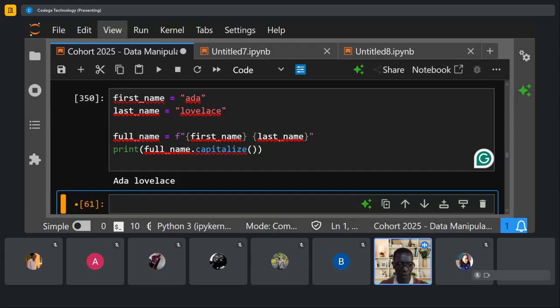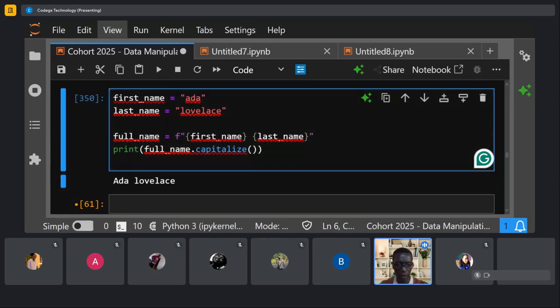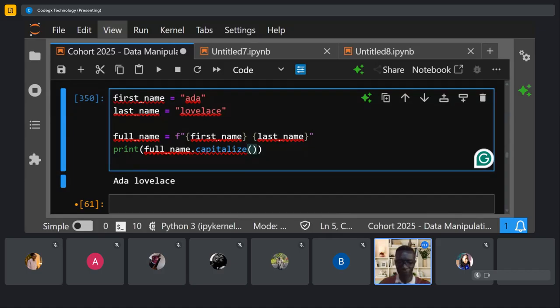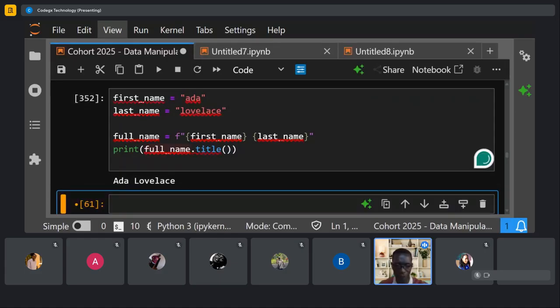Full name, is it this? I hope this is capital L. Let me check. Wait. Title. So that capitalizes the first one. If I put dot capitalize, I'm capitalizing the first one only. But if I put dot title, then every name gets capitalized. Okay, I hope that makes sense.